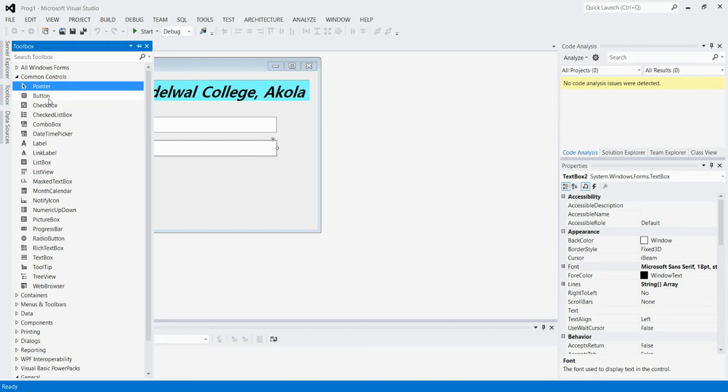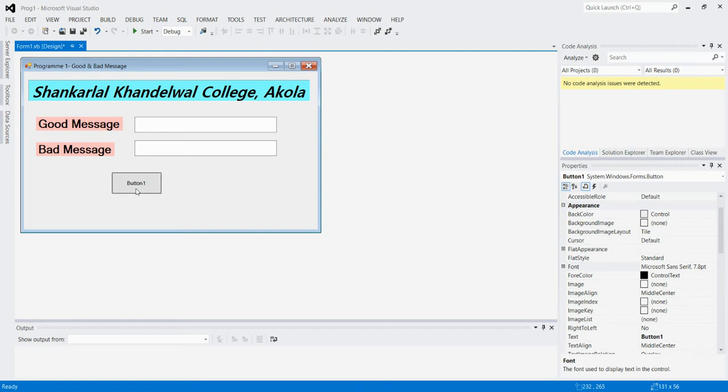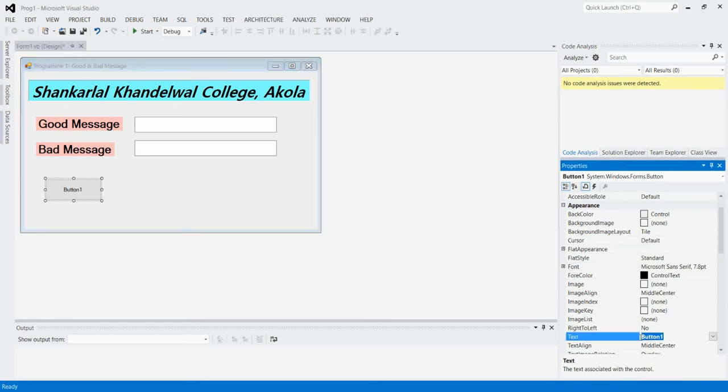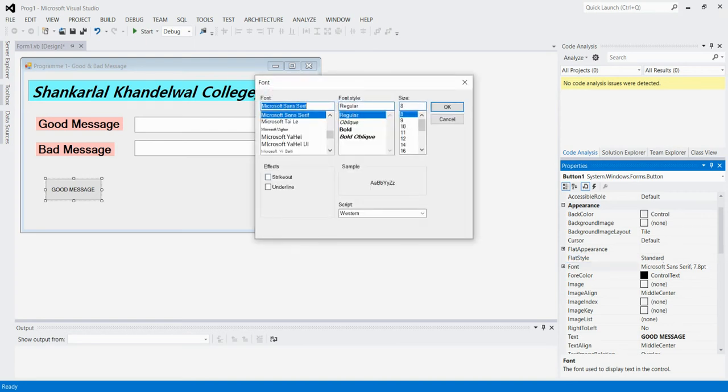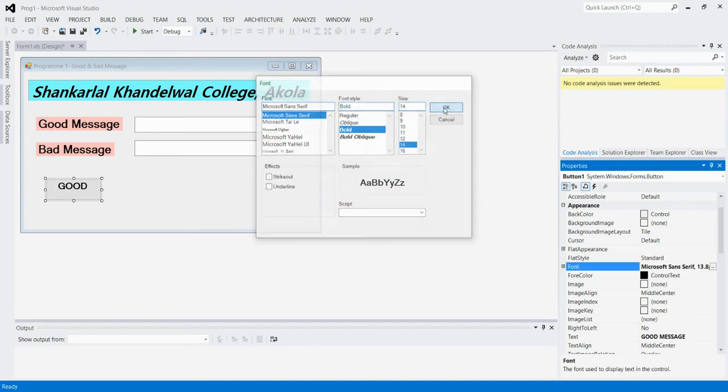Then we have to apply buttons to perform our task. This is my first button. I must use this button for the display of the good message. So I must change its text to "good message". Enter over there. Then I will modify the size of that font also to 14 with bold property style.